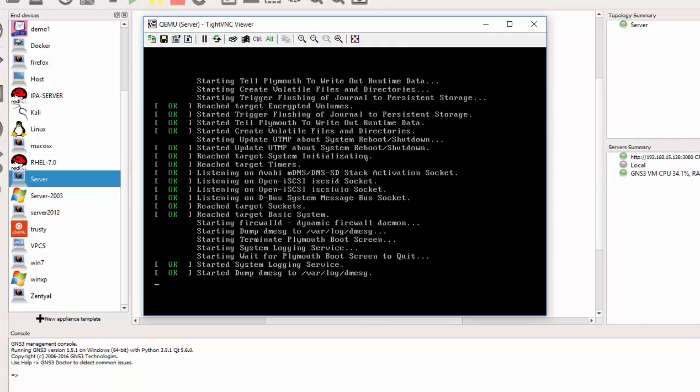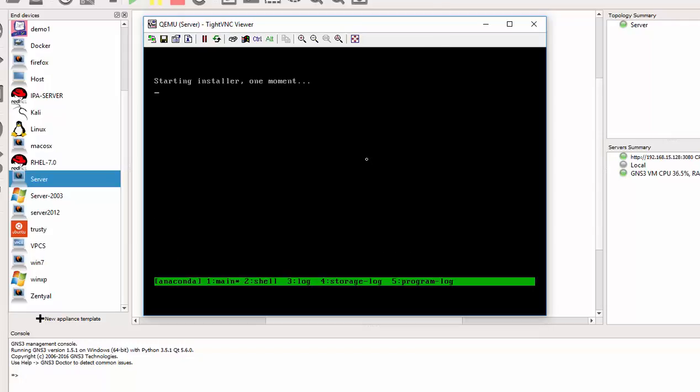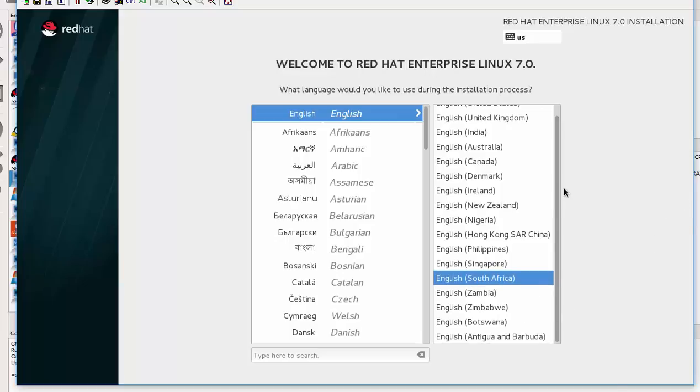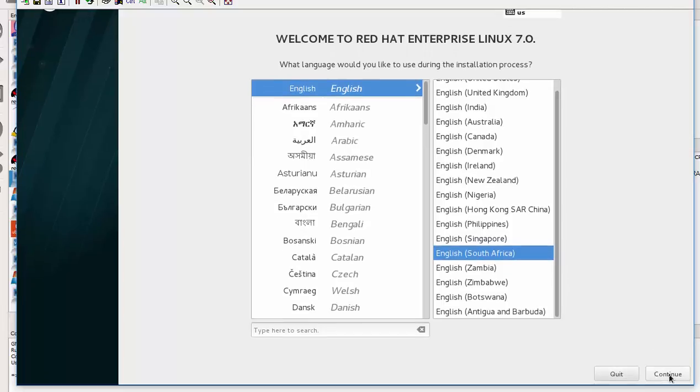Okay, the system is booting. At this screen you'll be asked your language, so you just have to choose your language. I'll choose English South Africa, and scroll down, there is continue. I'll click continue.